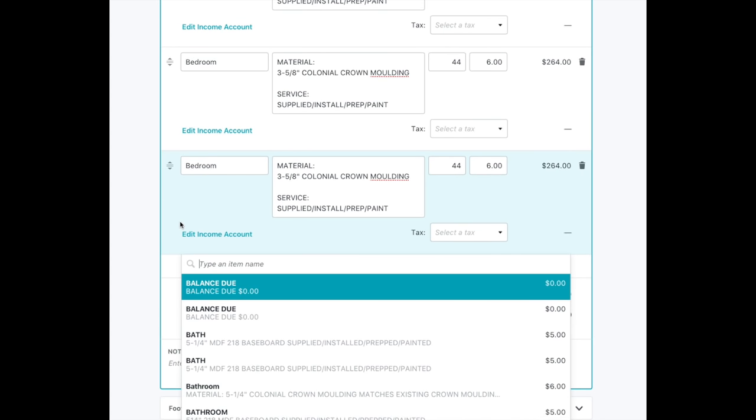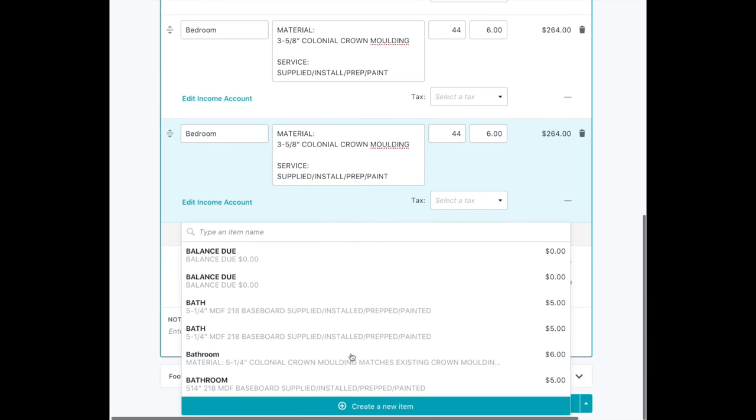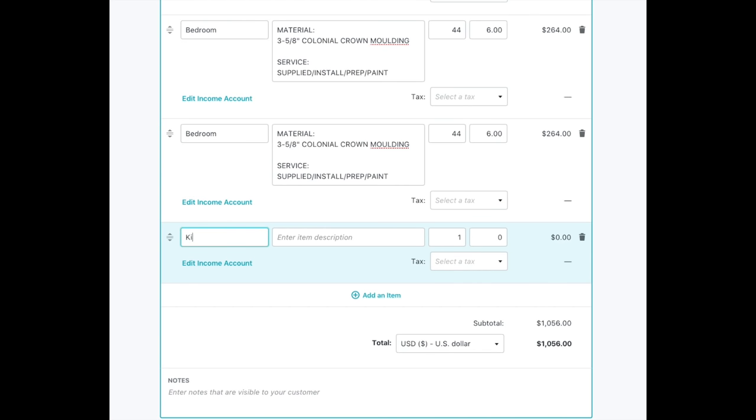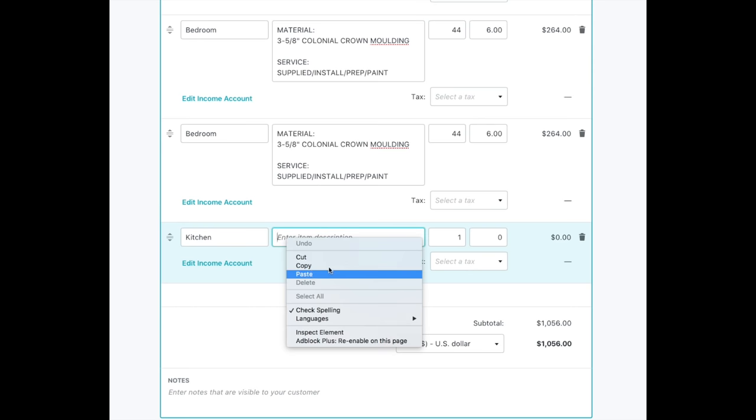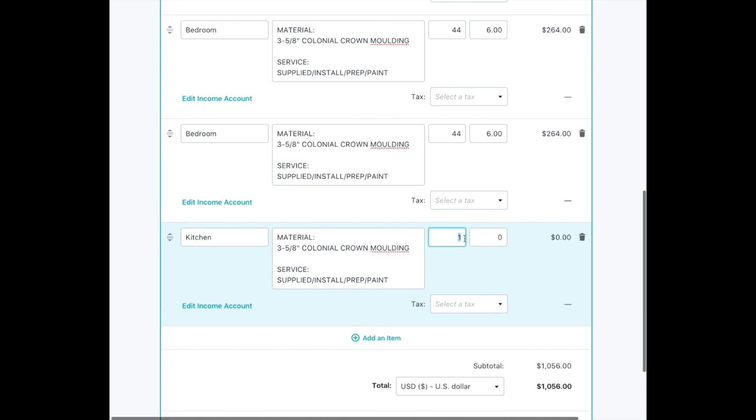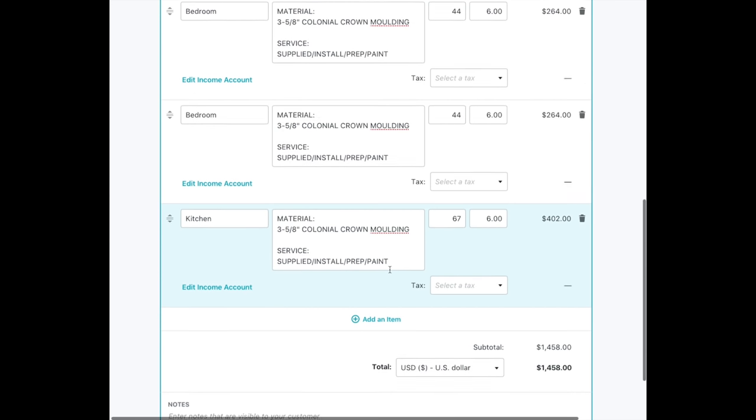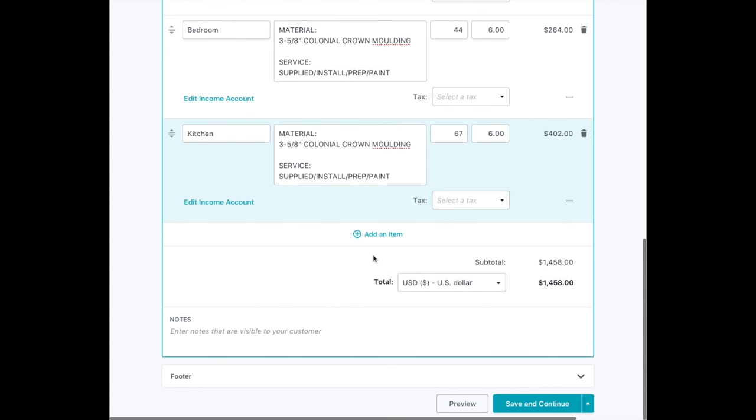So we're going to the kitchen next. Kitchen, same material. I'll paste that. How many linear feet were in there? I think that was 67 linear feet. This is kind of like a galley kitchen, like that hallway kind. So there we go, 402. And this is not a big house. This is really a small house that I measured yesterday.